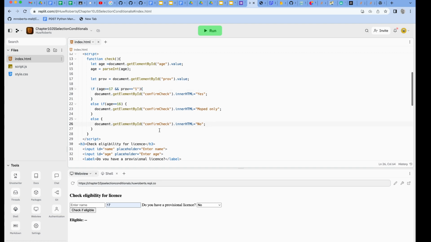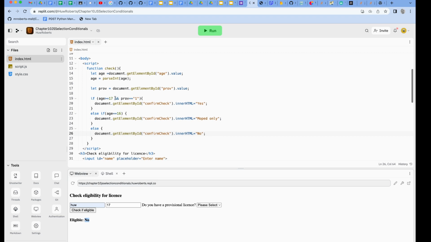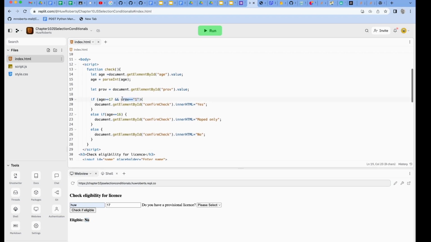So we should try that to see if this works now. So I'm just running this. Again, put the name in, put the age. So in other words, if I put in 17 here now and then check if eligible, it comes back as no. And previously it said yes. The reason it comes back no is because the AND Boolean here is looking also for this side to be true. So we need to have both of these to be true. So if I choose yes here now and check if eligible, then it comes back as yes.